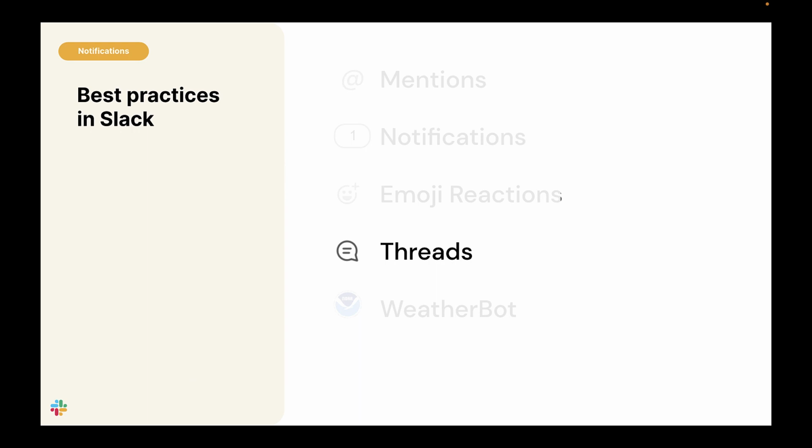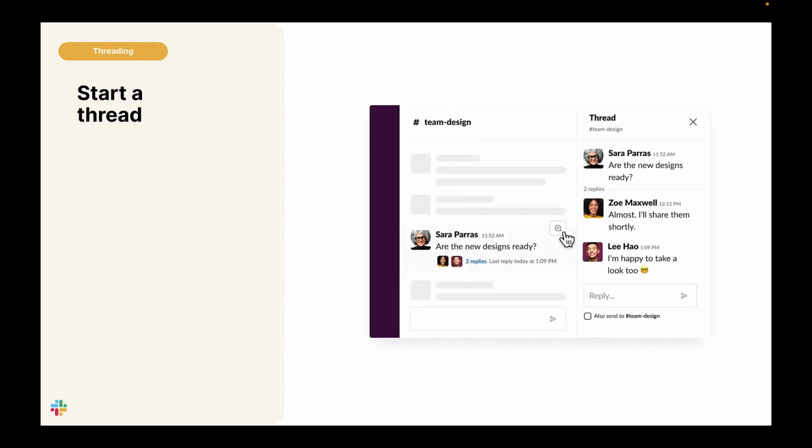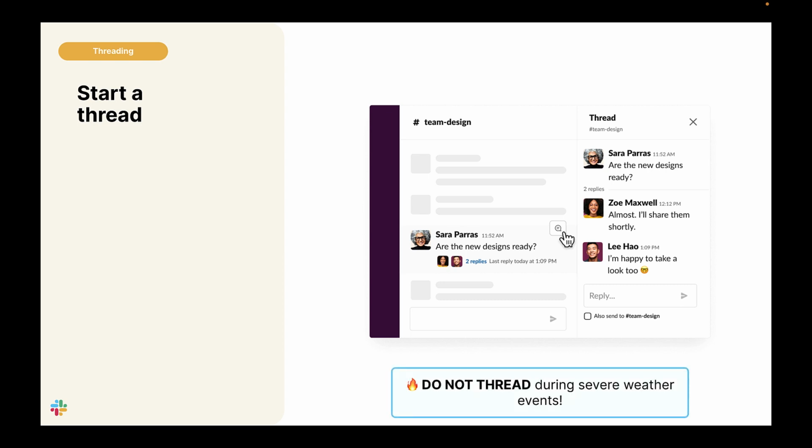In Slack, threads keep conversations organized by connecting responses to the context of the original message. It's sort of like a conversation within a conversation. Threading a reply isn't always necessary. In fact, we do not recommend threading when communicating around a severe weather event. It's critical that we don't allow important information to get buried, so please use good judgment and do not thread during a severe weather event.